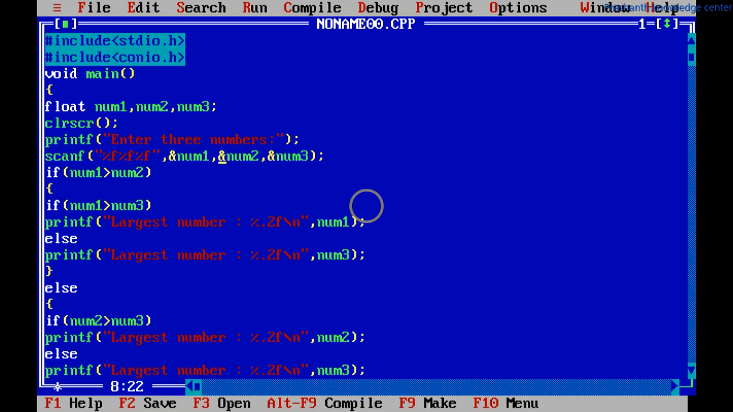What are all the three numbers? I am taking them by using this scanf function. And here I am using the if else loop, nested if. By using the nested if else loop, here I am finding out which is the largest number.